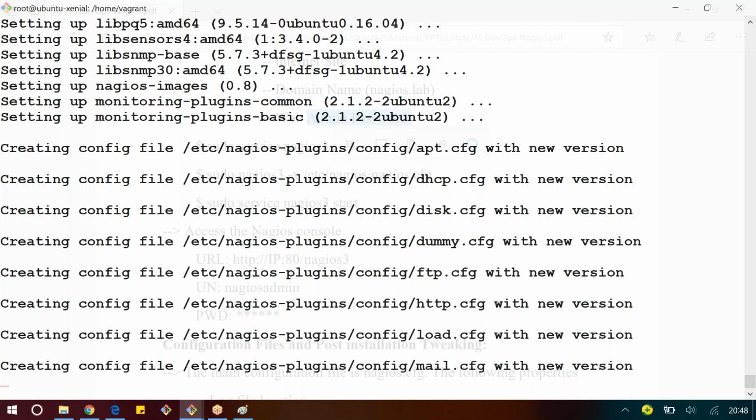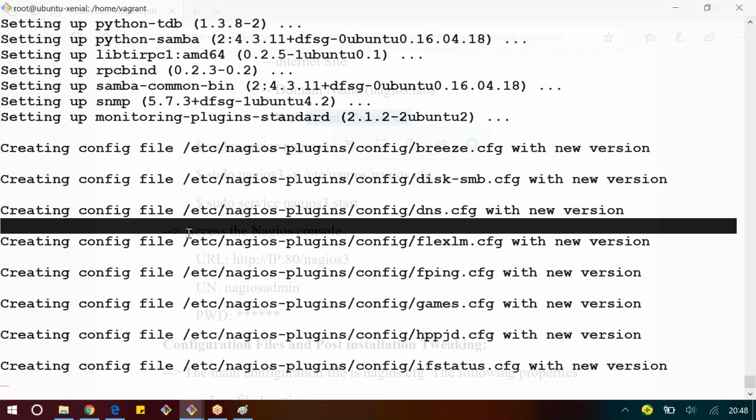Yeah, so that's done. So setting up that. Now you can check it. That's the service name as Nagios 3. Yeah, so the Nagios server is up and running.